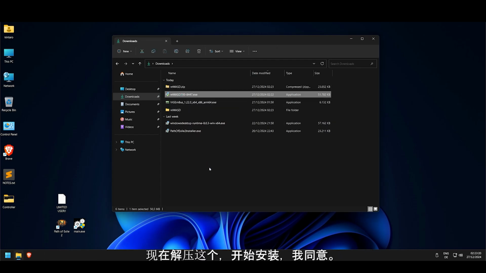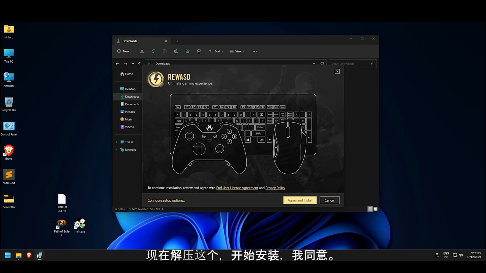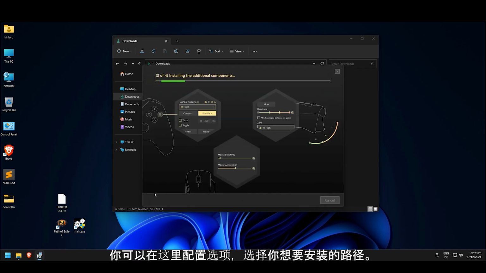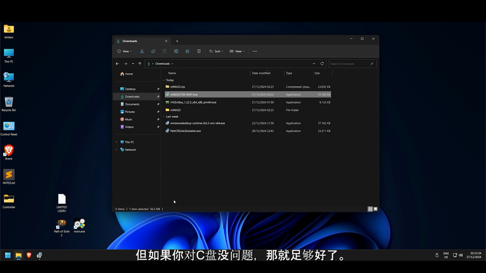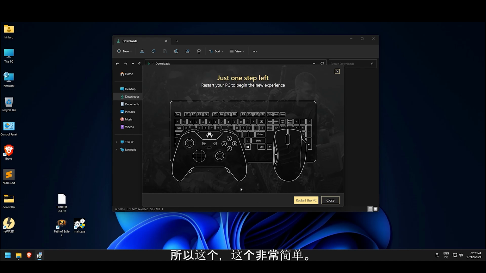Start installation. I agree. You can configure setup options right here to choose the path where you want to install, but if you are fine with C, that's good enough. So that is pretty easy. Now you need to restart your computer. Do it manually. Click close for now.